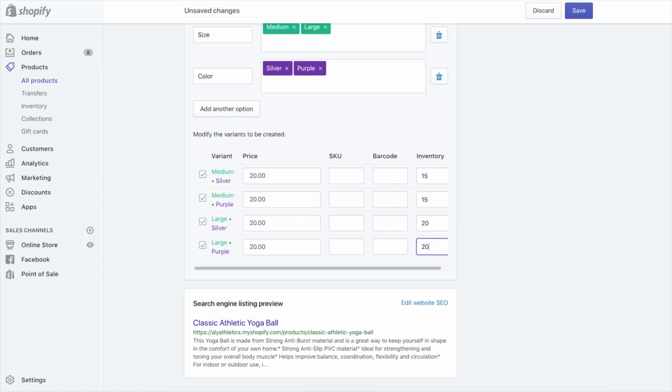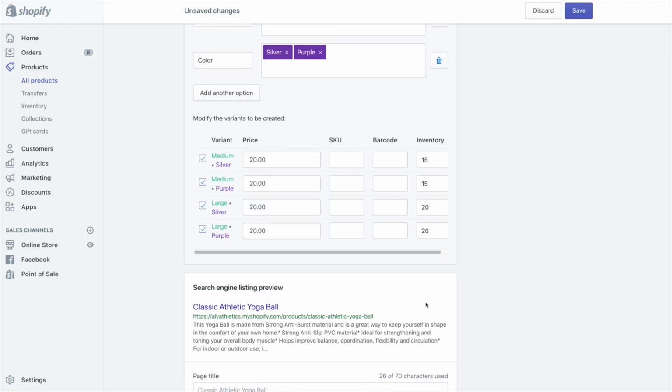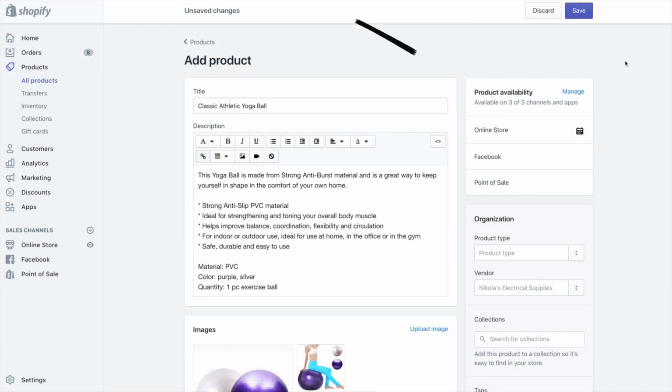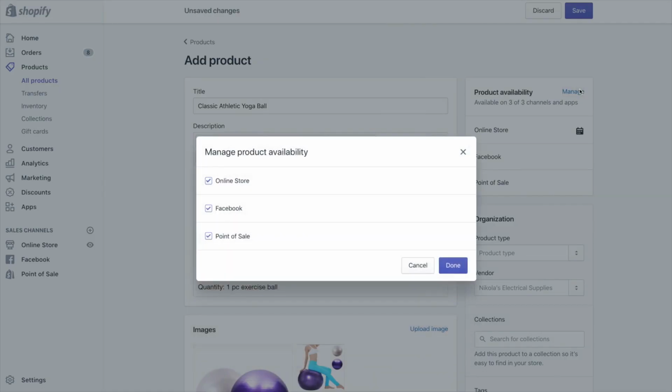The Search Engine Listing Preview is a preview of how your product appears in search engine results. Click Edit Website SEO to make changes to the preview. Back at the top, you see Product Availability. Click Manage and a list of your active sales channels appear. Select the checkbox for what channel you'd like this product to be available on.